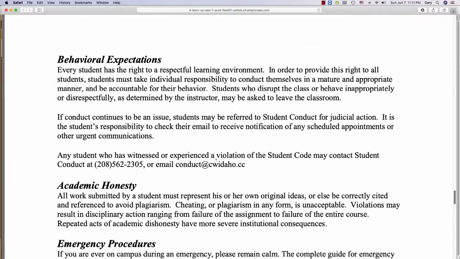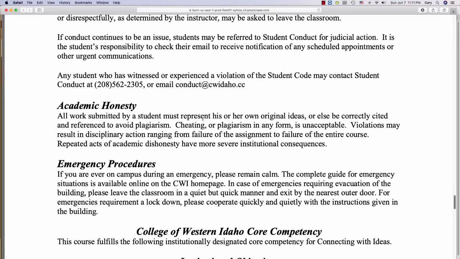Try to learn. Academic honesty. This shouldn't be an issue at all, but it can be. I think that most of my students are very, very honest, and so I don't have to worry about this a lot. But there are rules about academic honesty and plagiarism.